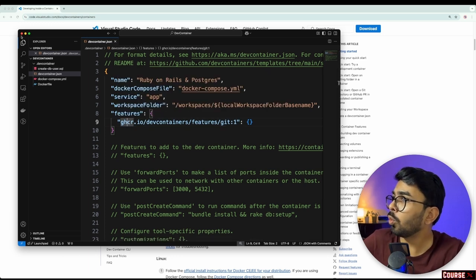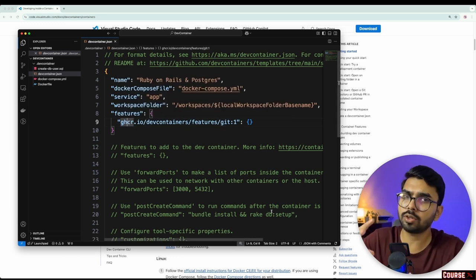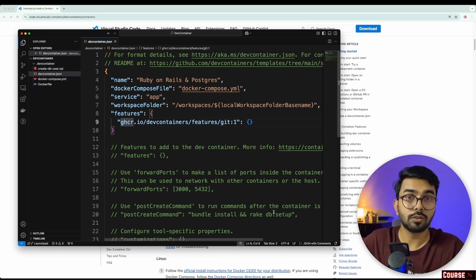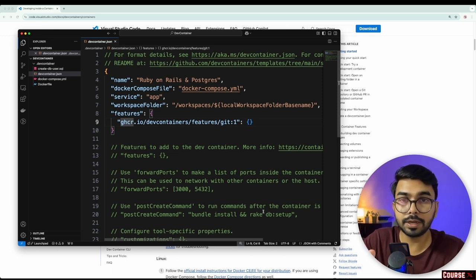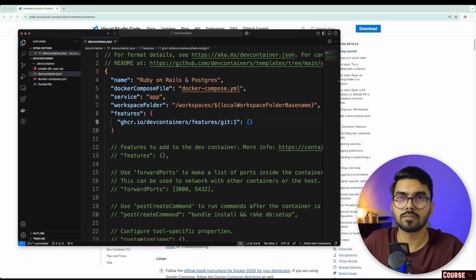So when we open this, there are two ways to open a container. First, your Docker Desktop should be running. So let me check if it is running.